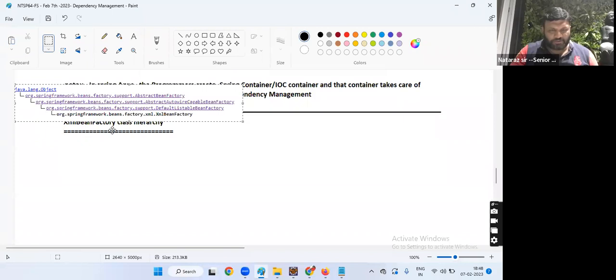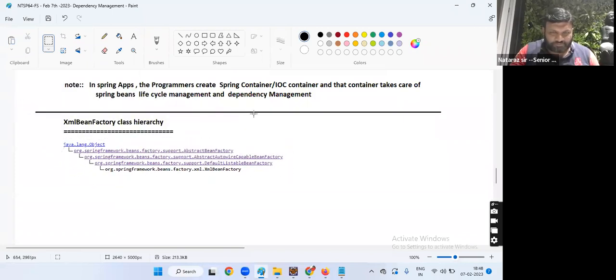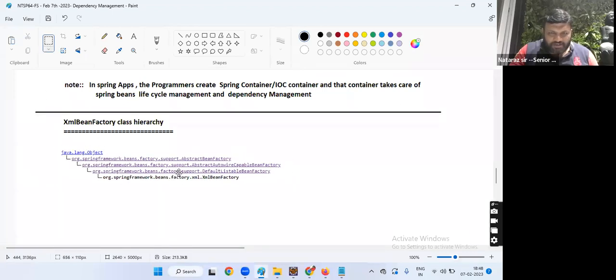Super. Paste, boss. Paste. Now have a small look, guys. This default listable one is extending from what interface, guys? Extending from bit heavy, boss.